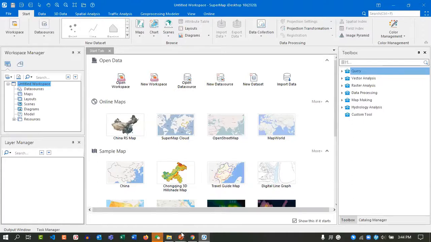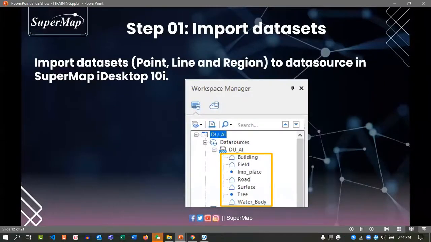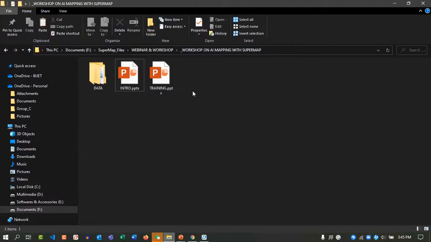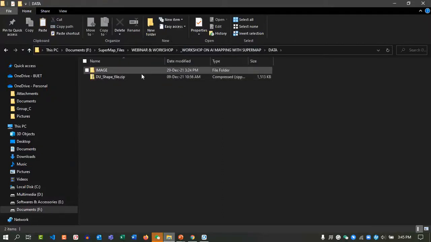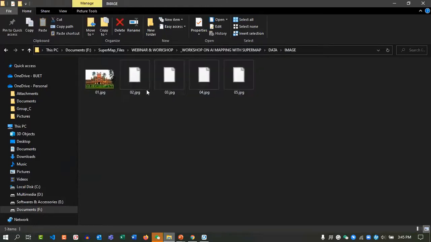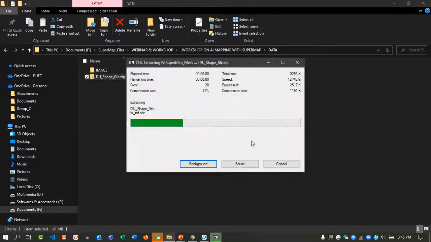Okay, so let's move on. First of all, we need to import our dataset. We will import our datasets, like point data, line data, and region data, to one data source in SuperMap iDesktop 10i. Okay, so first of all, I'm going to my workshop folder. This is my data folder, and there we have shape files, and also we have images. Okay, so first of all, I'm just unzipping my shape file to a folder.